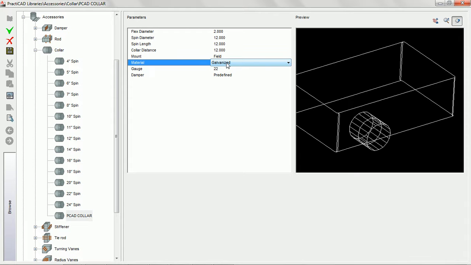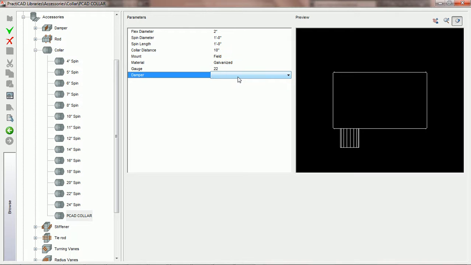If you would like to download and fabricate your spin collars, then you actually want to create a spin collar catalog from a PractiCAD fitting template. Those will download to PractiCAD. However, these two are available if you'd like to report either the material of a spin collar accessory or the gauge. The last parameter we have for spin collar accessories is the option to put a damper in the collar.